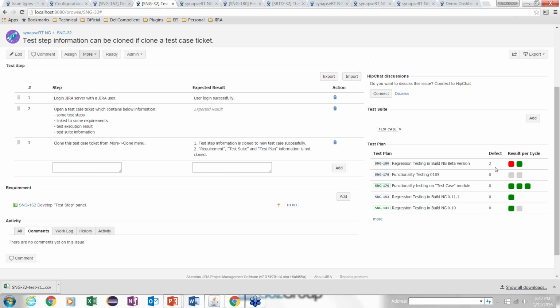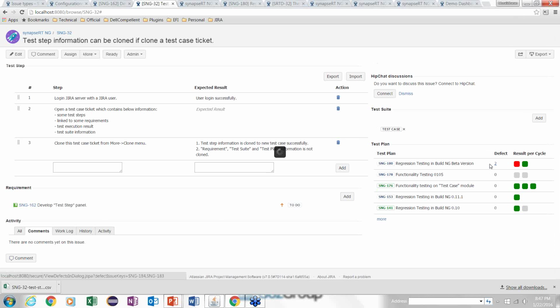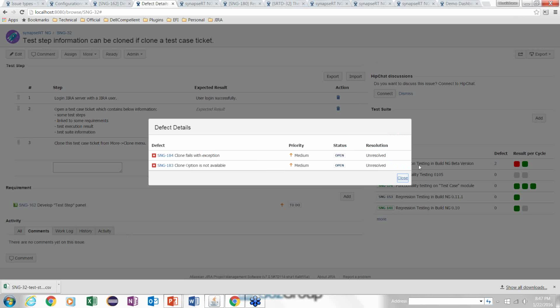There is one more thing I would like to mention here. When you view it from a test case, you can see the number of defects raised for this test case in a given test plan. You see the numbers here, and there is a hyperlink on this number. If you click on it, it pops up a list of defects that have been raised against this particular test case in that test plan.